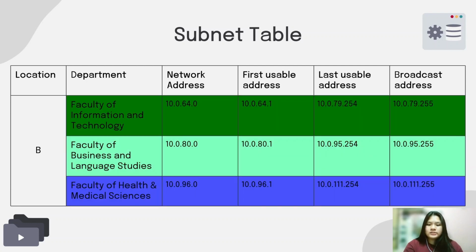By using this way, we can continue to get all the address ranges for each subnet as shown in the table. And this table shows the subnet information for each faculty, which is Faculty of Information and Technology, Faculty of Business and Language Studies, and Faculty of Health and Medical Science. Move to the next step.